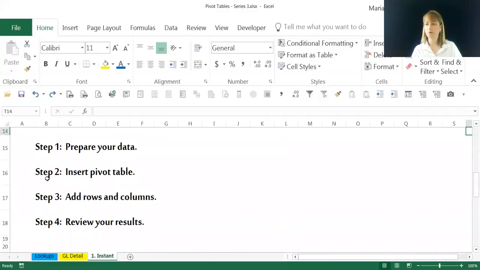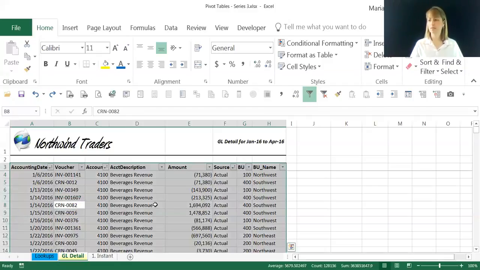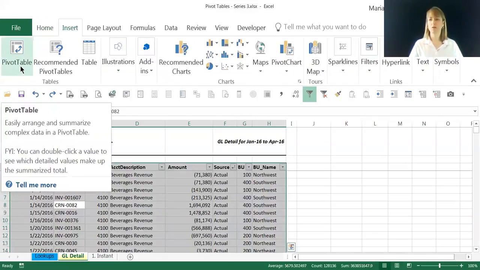So the next step, as we said, is to insert the pivot table. Now here's the fun part. It is super easy to do. All I'm going to do is select all my data. So because I've got it all in a big block, I can hit Control A to select everything. And then all I'm going to do is hit Insert and then Pivot Table.